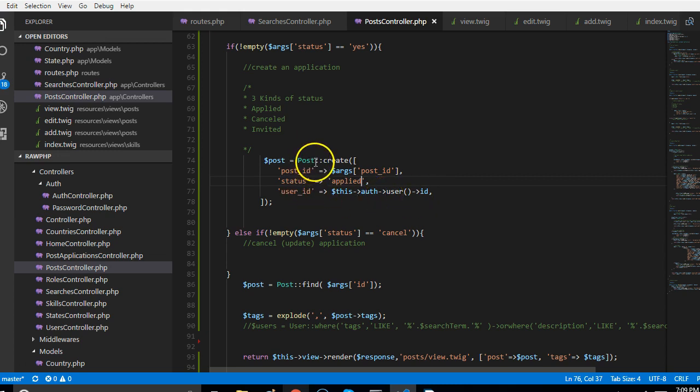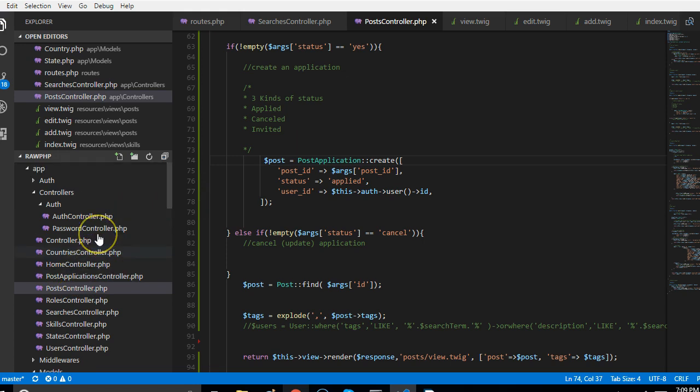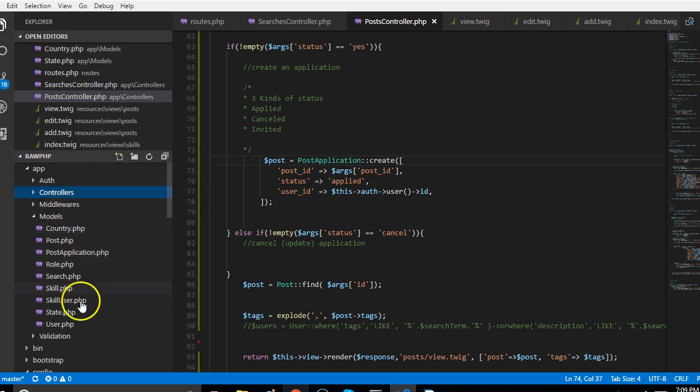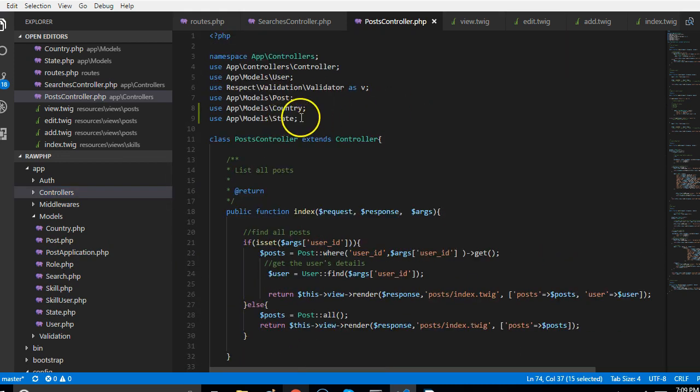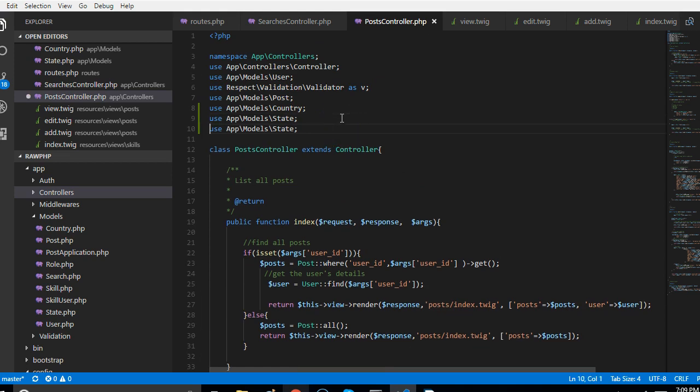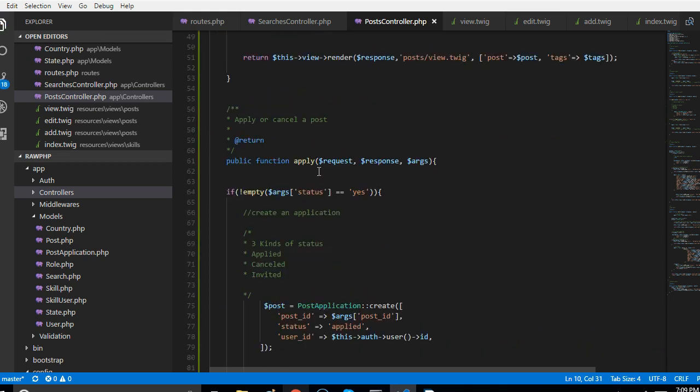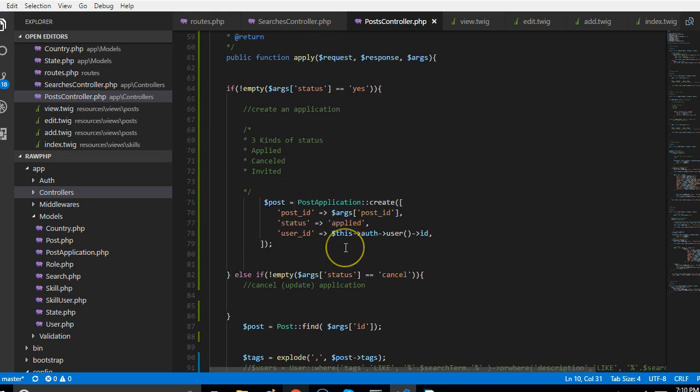But it's not post, it's actually post application. Remember that we have the post application model. So what we're going to do is to actually import that model at the top of this file. The way we imported the other one, we just duplicate the line and say post application. If we don't import it, we'll have errors trying to use it. So we're in the apply. So basically this creates the application.